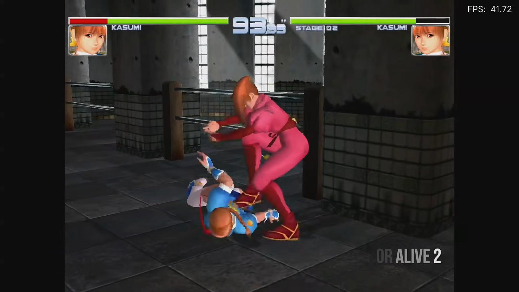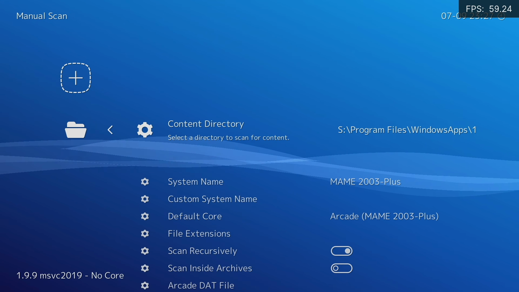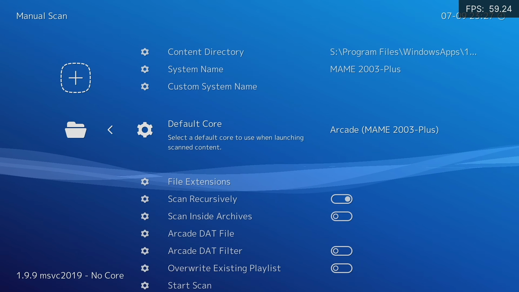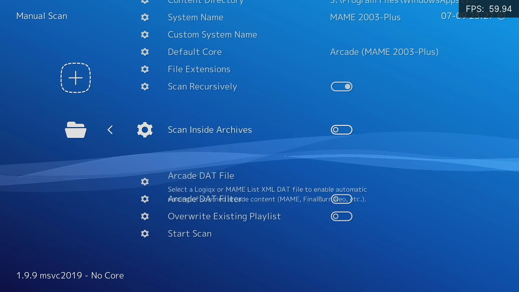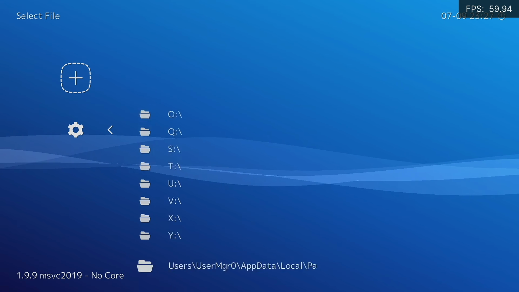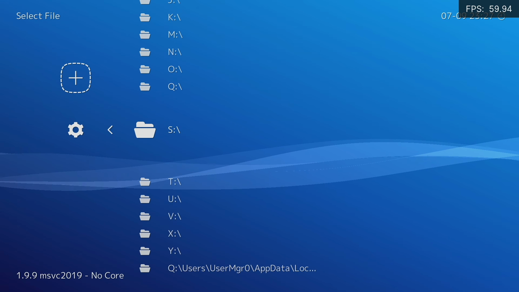Now arcade is a little bit more complicated. You do the same thing where you set up a content directory and system name and all that, but you're also going to need an arcade DAT file. This is going to parse those weird zip file names into the actual titles of the games that you're going to want to see in the playlist.